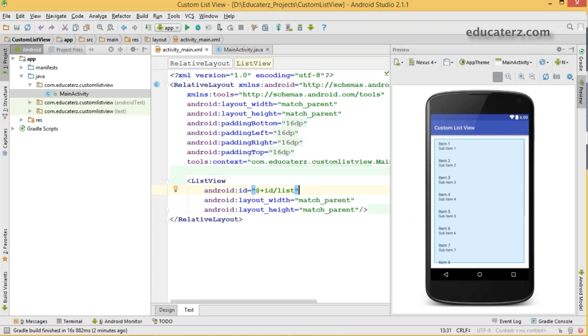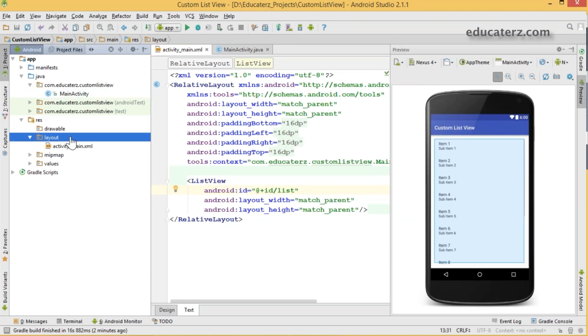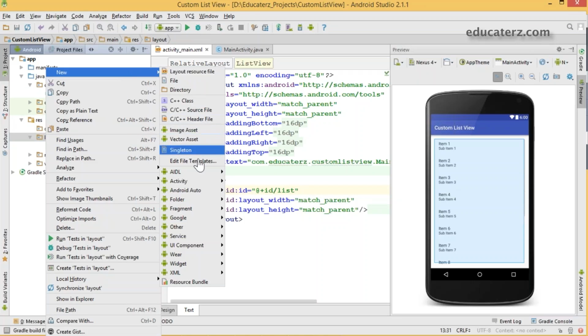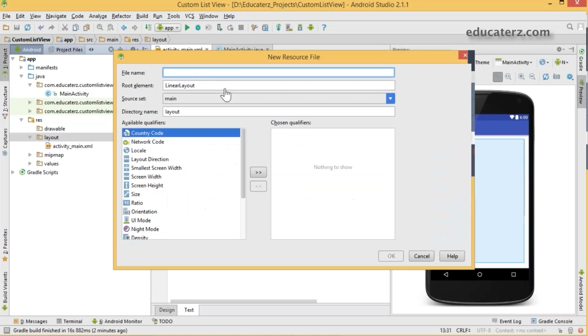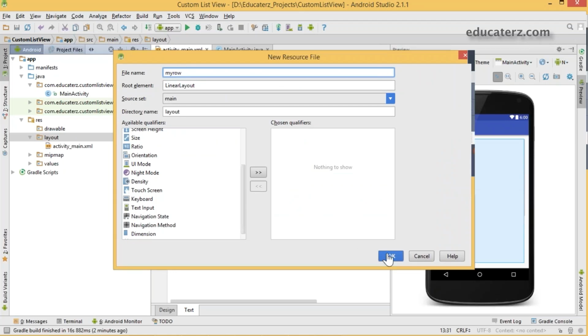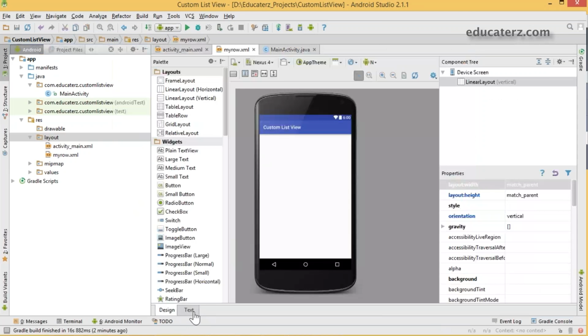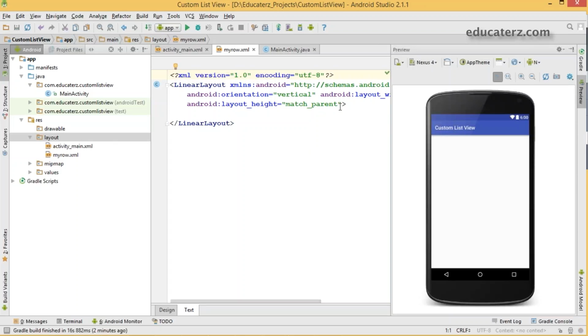For every list item, I need some customization. So go to layout and create a new layout resource file, name it as my row. So myrow.xml, and by default you can set your layout to whatever you are expecting. Click on OK. By default it has been created with linear layout, orientation is vertical. You can change this orientation from vertical to horizontal.